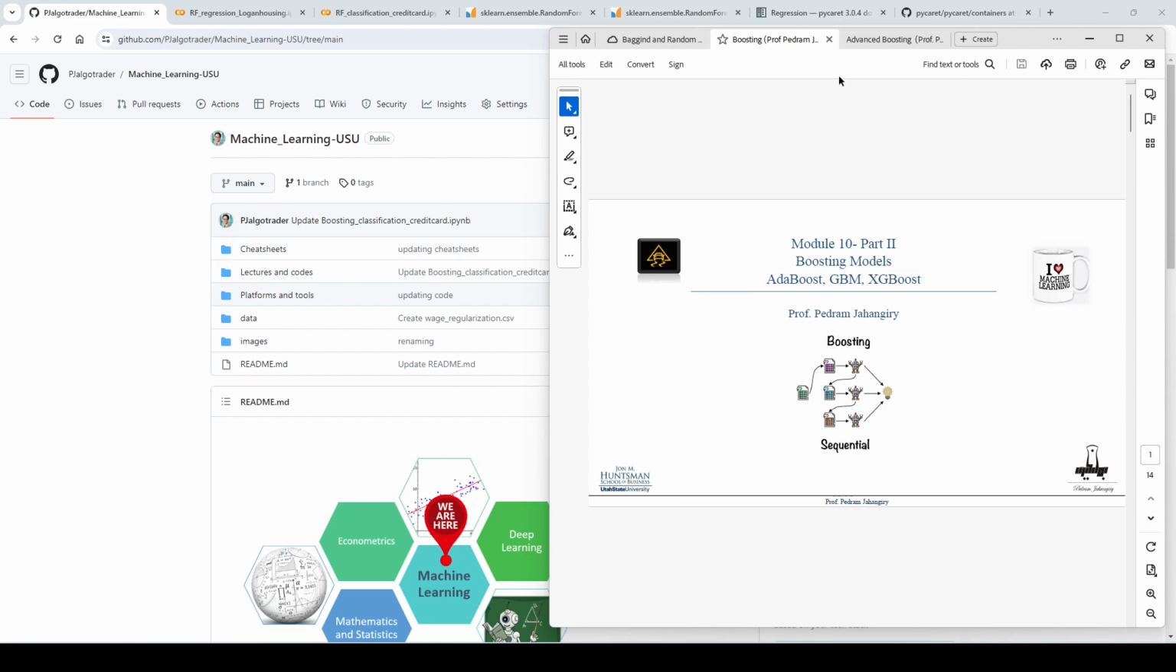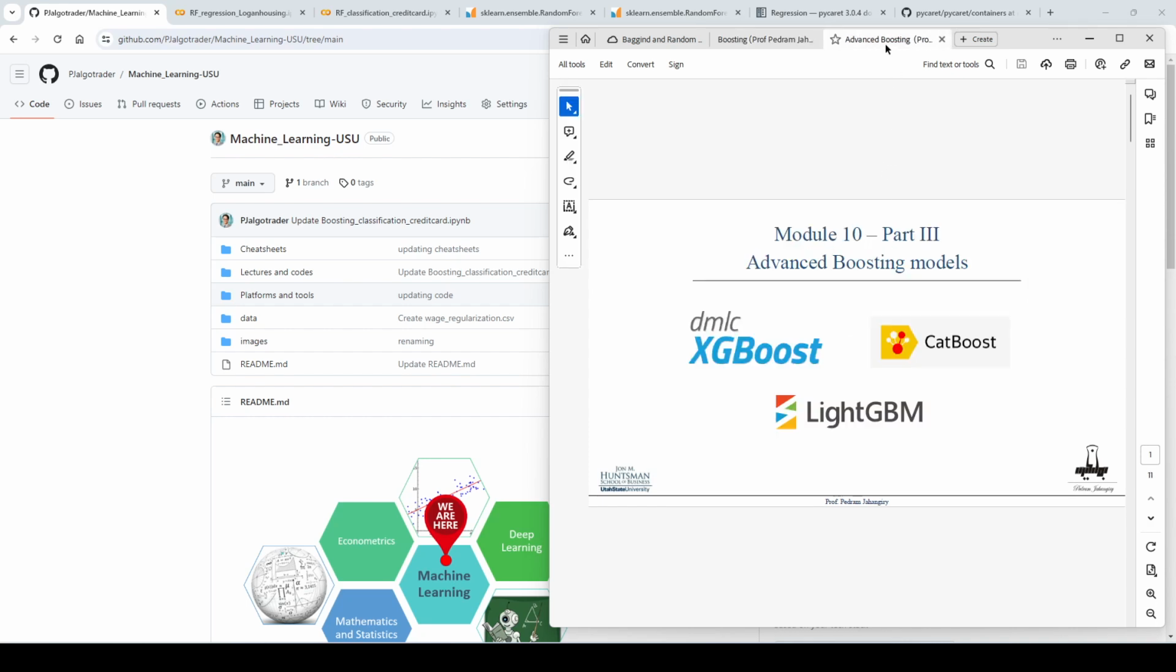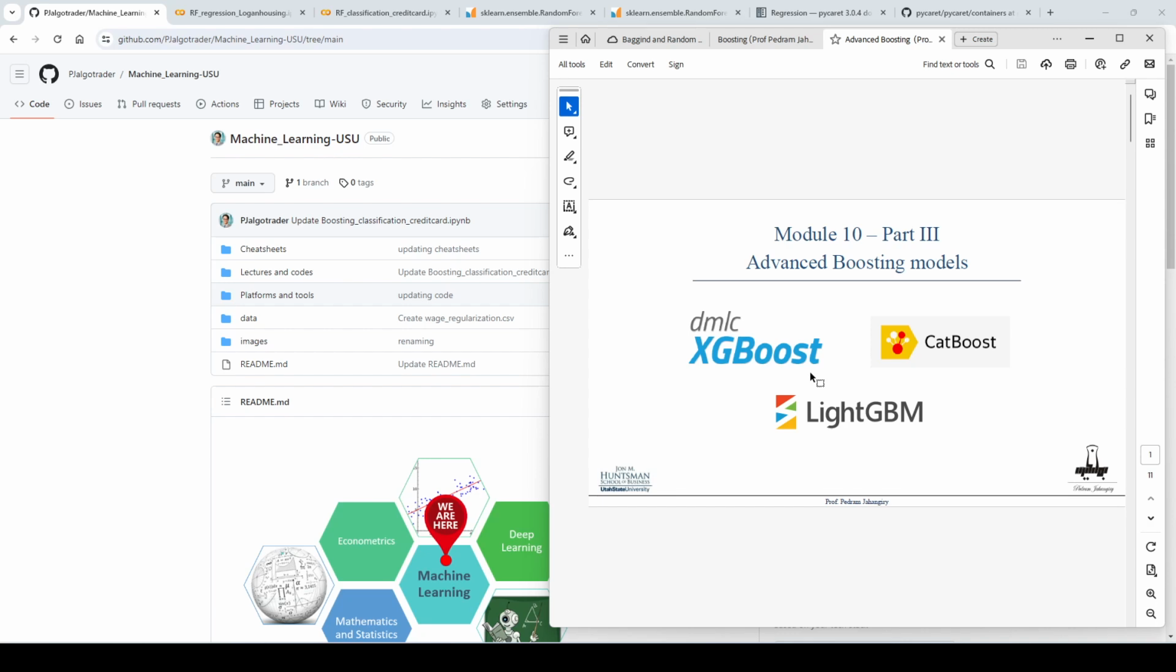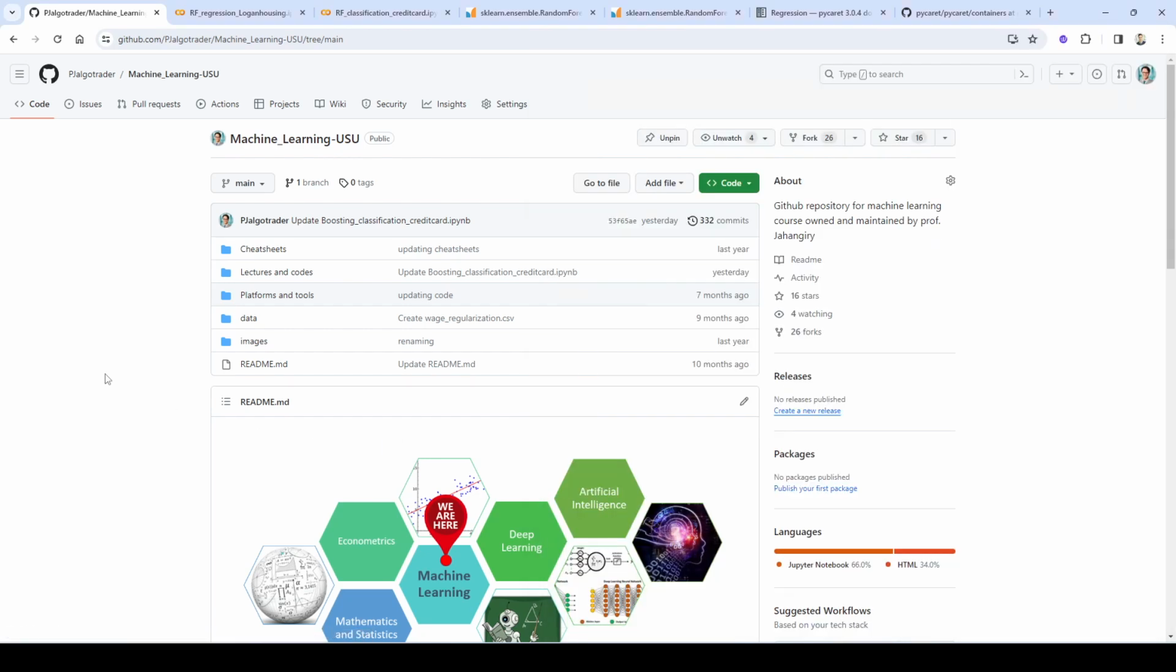So we had 2 theory lectures for the boosting models, module 10 part 2 and module 10 part 3. In part 2, we covered Adaboost, GBM, and XGBoost. And in part 3, we talked about the details of XGBoost versus CatBoost and LightGBM. Now, here we're going to talk about the Python one.